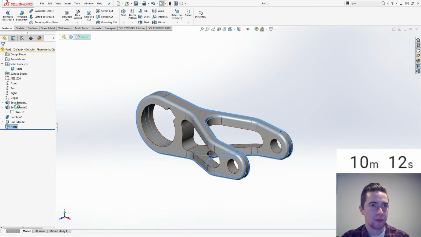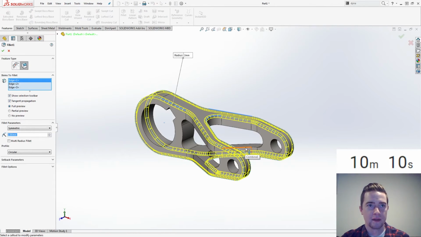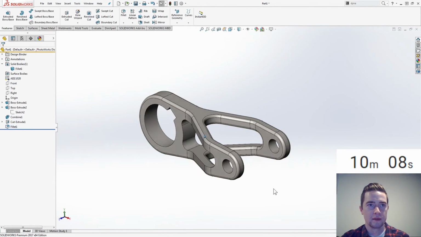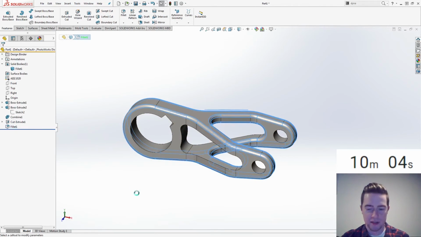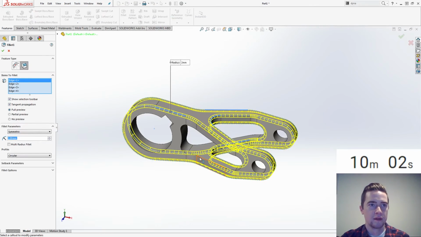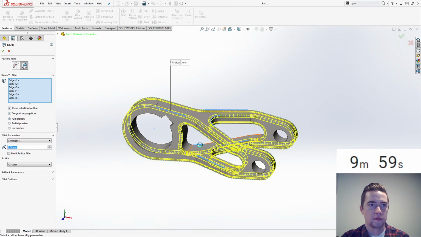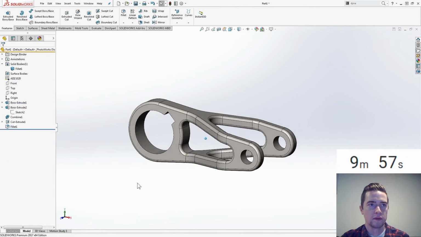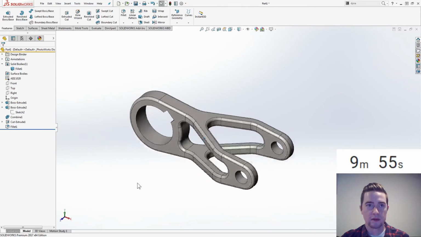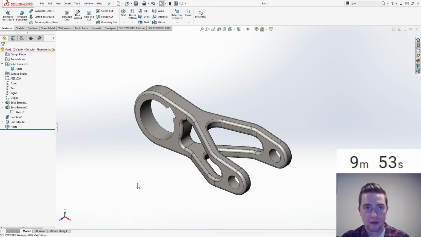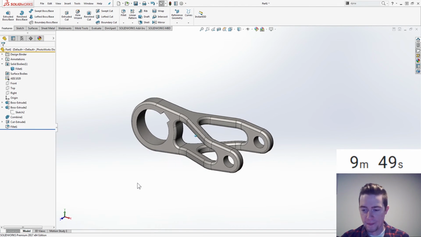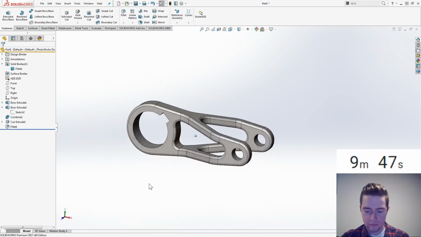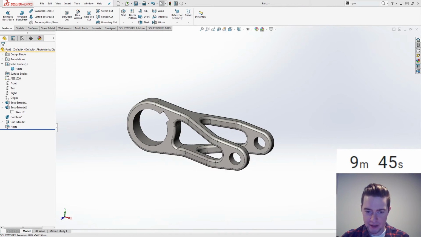Oh, one edge didn't apply. That one. I'm still missing some fillet edges. That looks better. So looking there, I think that's good. So let's hit pause. We're at 10 minutes. Wow.